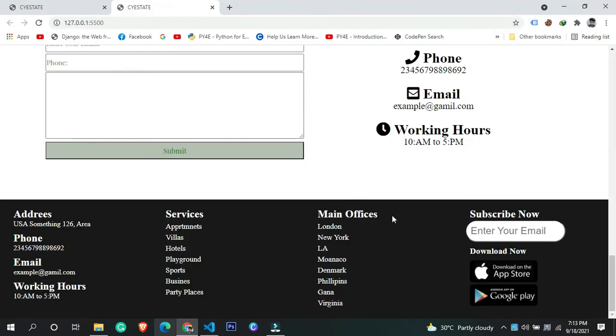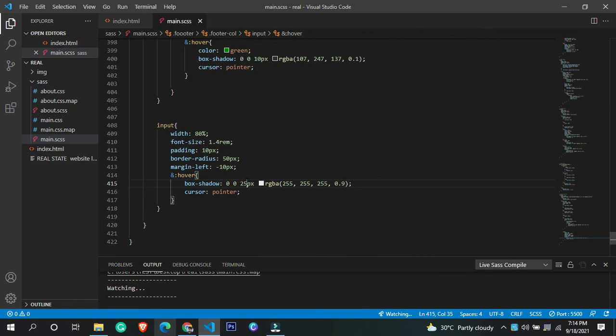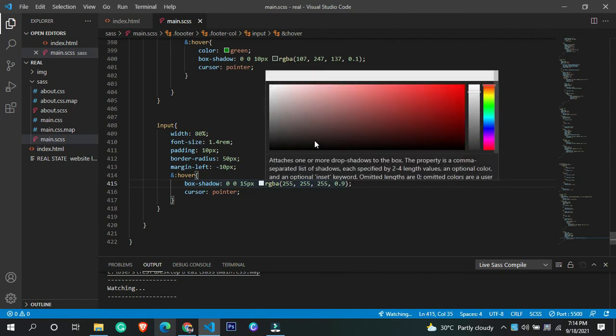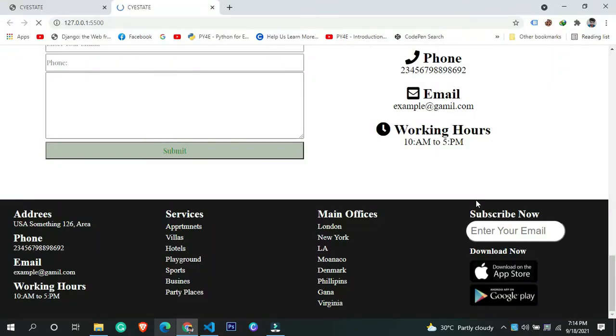Okay, so now you can see that it is reflecting, and we have to reduce its intensity first. Let me say only 15 pixel, and 15 pixel is enough. And you may have a green background with RGBA. You can add this color this way, and it will turn like this. Okay, now it is looking good, and you may change it however you want.